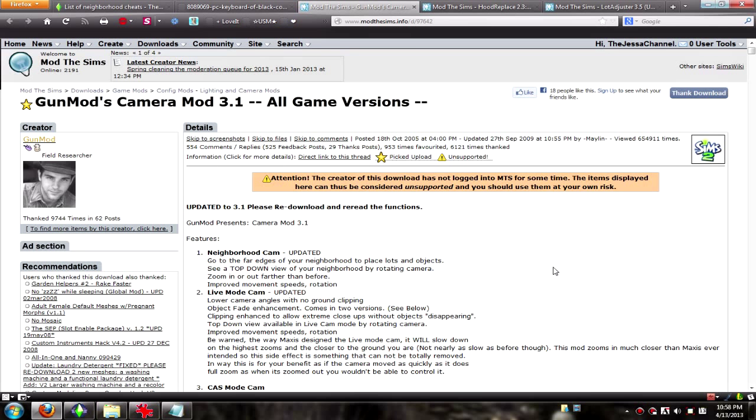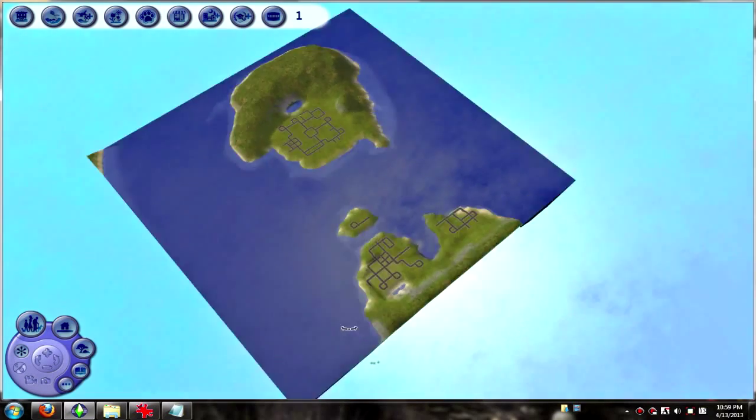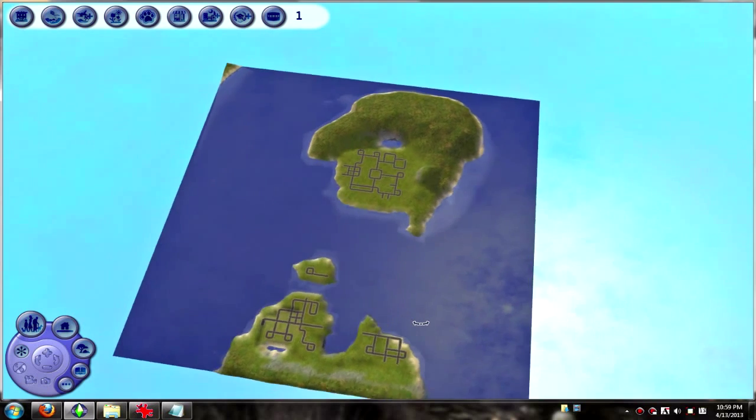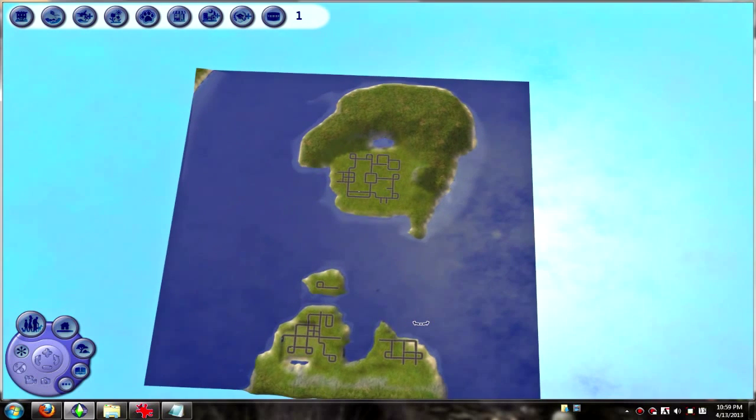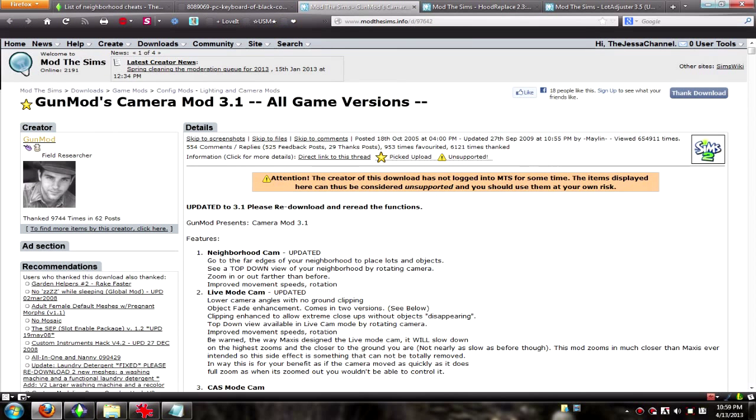Oh, one more thing. It's important to note that Gun Mod's camera mod, a slightly modified version of it, is what I'm using to be able to see the whole hood like so. And this camera mod, if you're going to start building your own hood, is pretty much essential, because with the Maxis camera mod, the amount that you can see of the hood is about in the middle like this. It's basically about this amount, maybe that amount. There's a whole lot on the edges that you can't see. So, it would greatly limit your ability to build a custom hood. So I highly recommend grabbing that. Once again, that's Gun Mod's camera mod.